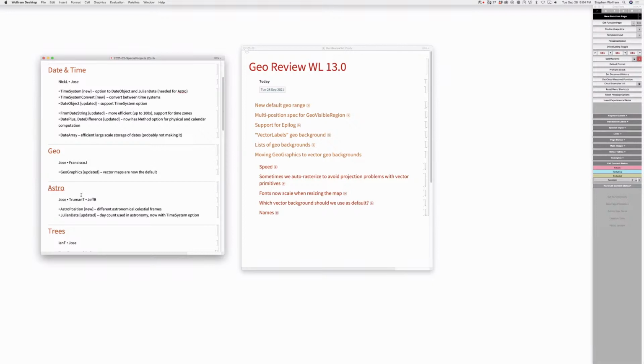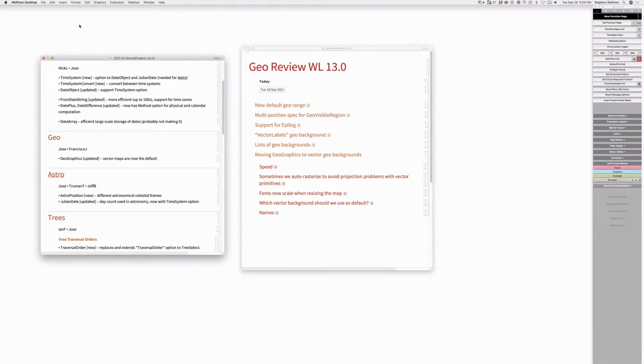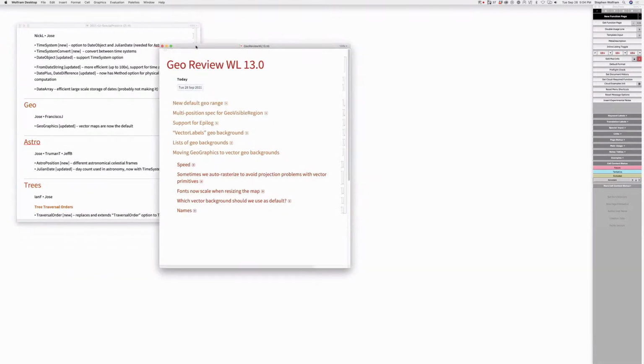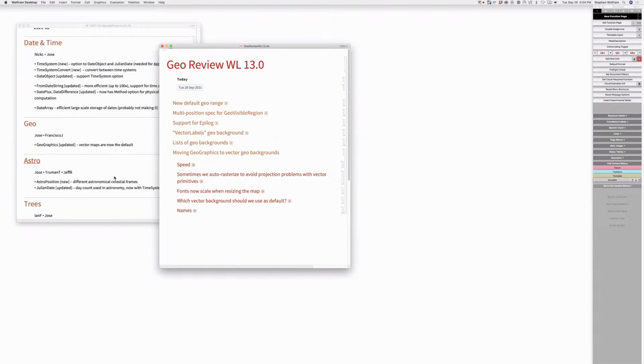Oh, look at this. This is exciting. We've got Astro position. I'm thrilled, but I'm afraid I'm not ready for that today. So we have a lot of material with geo and dates. So let's leave Astro for later. Fine. All right.